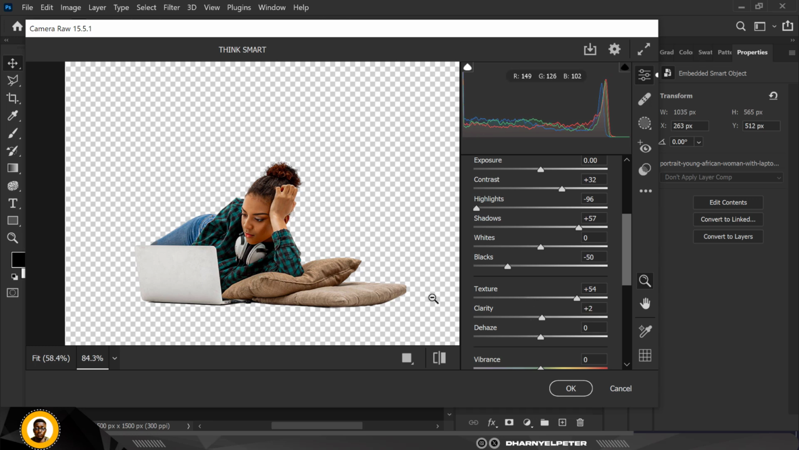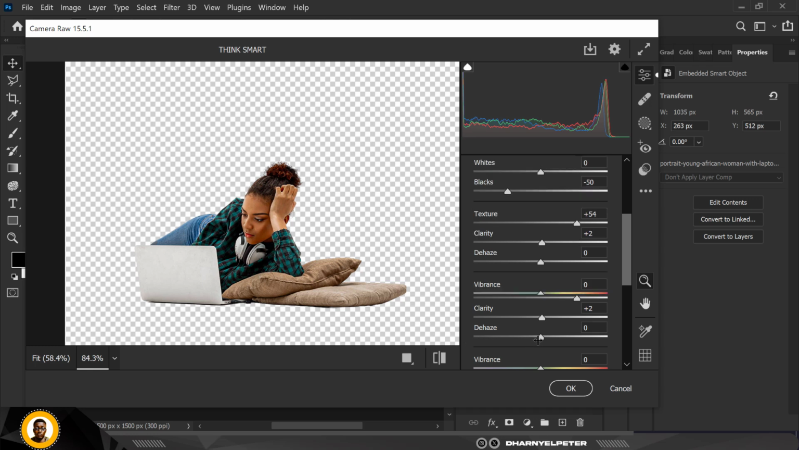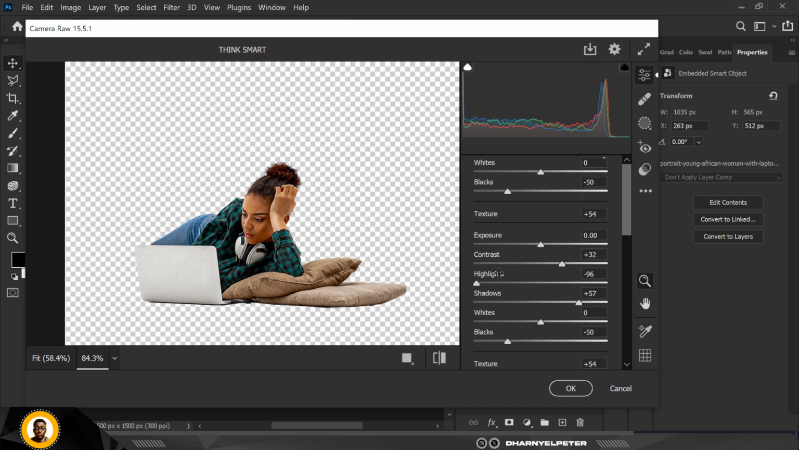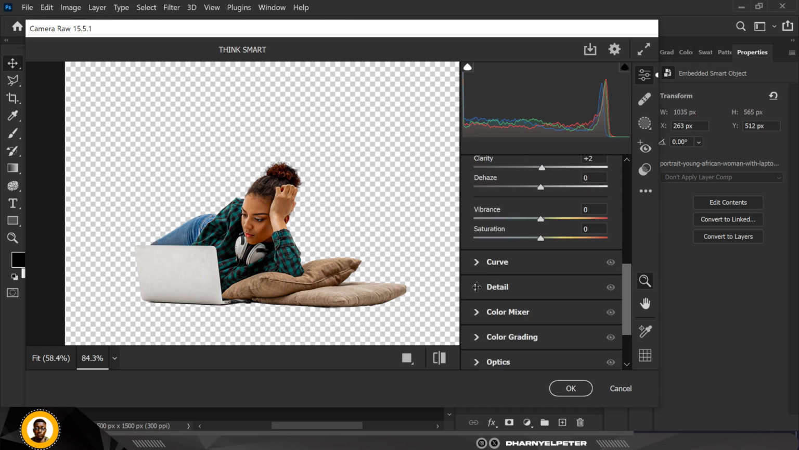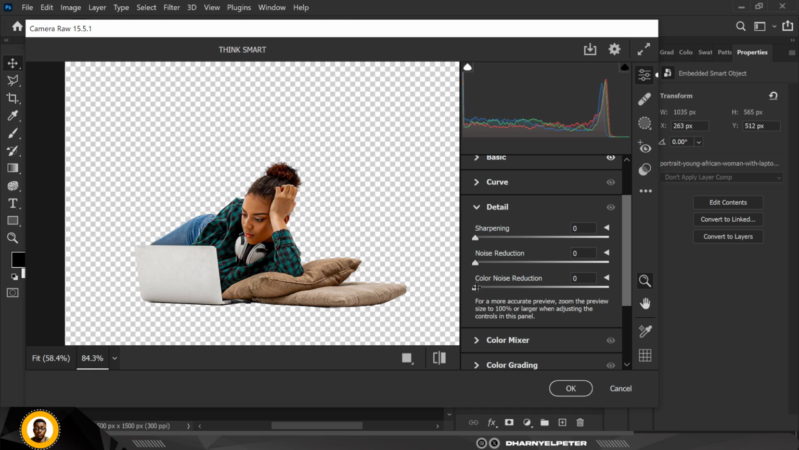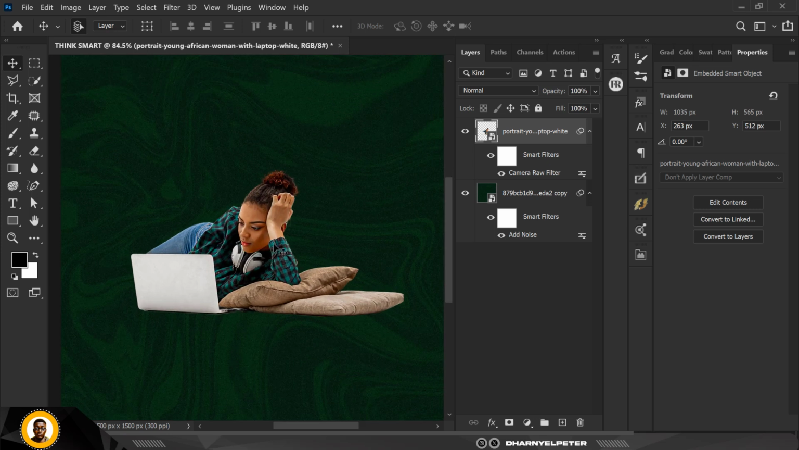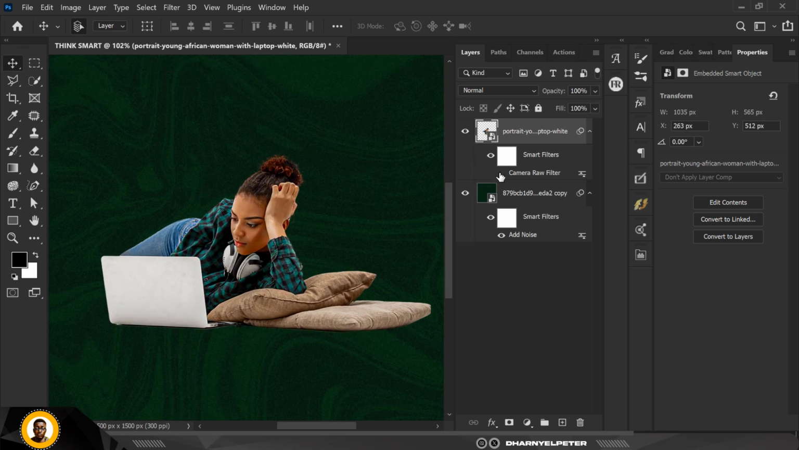I'm going to add a sprinkle of clarity to it. Okay, touched all of this, and I'm going to the details section, click on details. I'm going to sharpen it. Make sure when you're sharpening your images, you're sharpening wisely. You're not just sharpening because you want to sharpen and it becomes too much. So this is before and this is after.